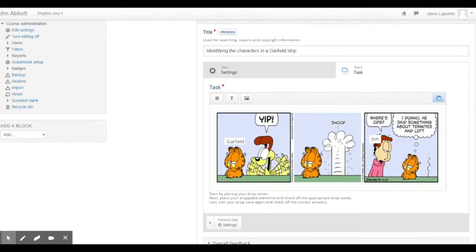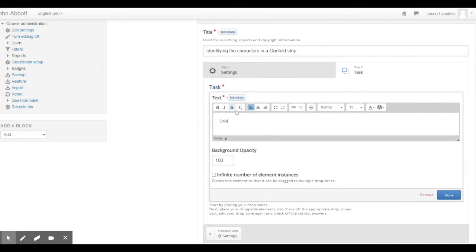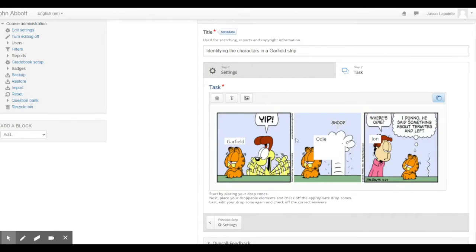Next, I'm going to add a text that the students will need to place on the image. Notice how I name my pieces as well. So click here. I will add the name Odie and click Done. And it appears in the center of the image. I will resize it and I will choose to place Odie above Odie's head.